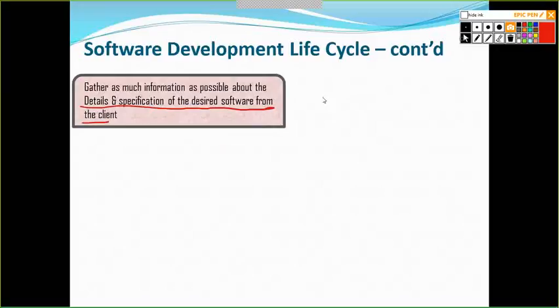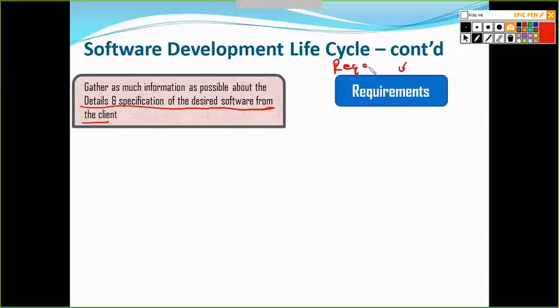Now, what is this phase called? This phase is called requirement gathering. I just wrote it as requirement, but this phase is actually called requirement gathering. So in requirement gathering, we will understand the specific information of each and every software or each and every system that we are going to test, or the functionality that we are going to test, in detail before we start our testing. So this phase is called requirement gathering.